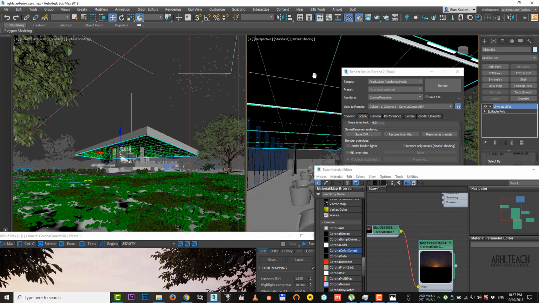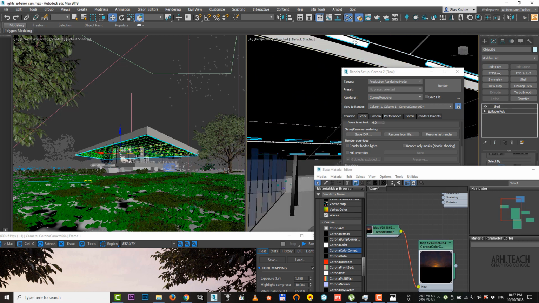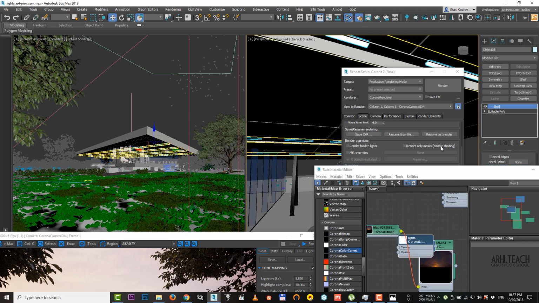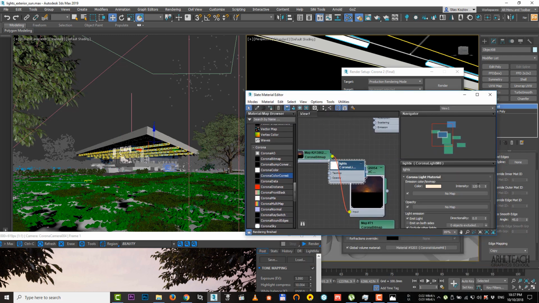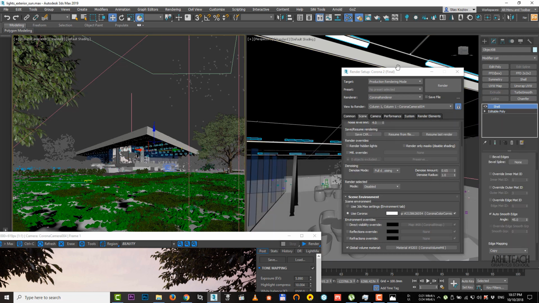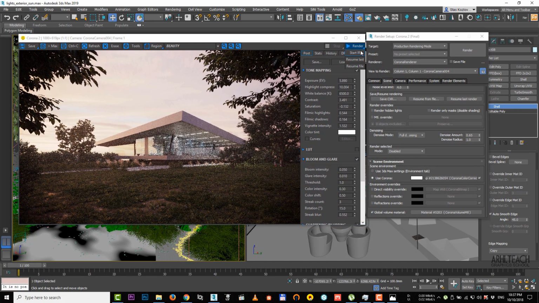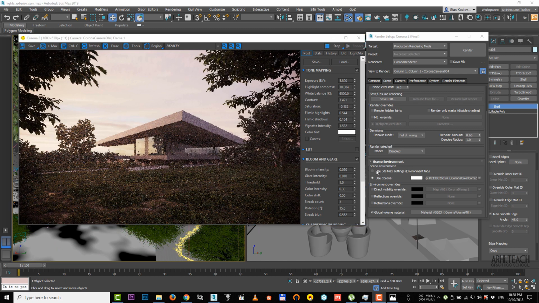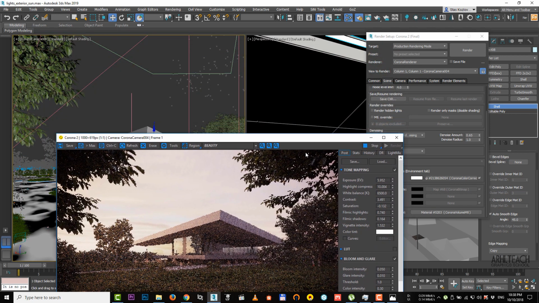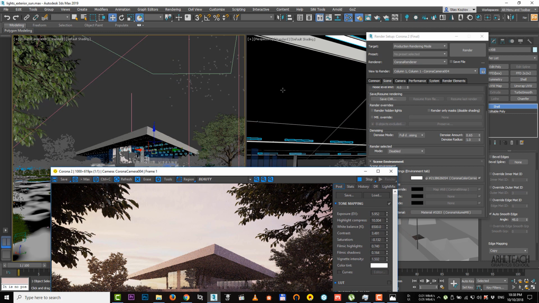Besides, it is made with the help of Corona Light MTL. That's why it's too much noise. This is much better. Now we can turn off the light inside the building.